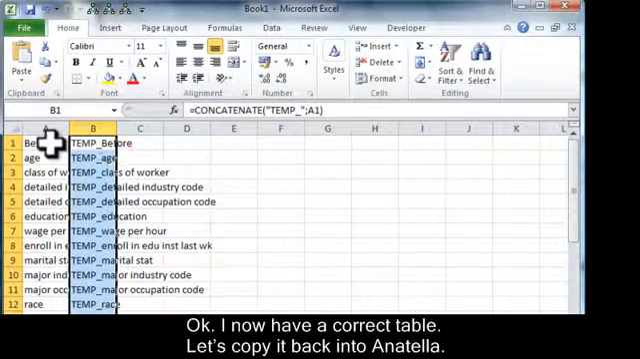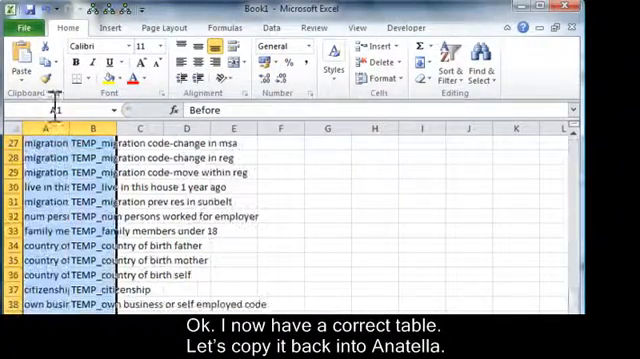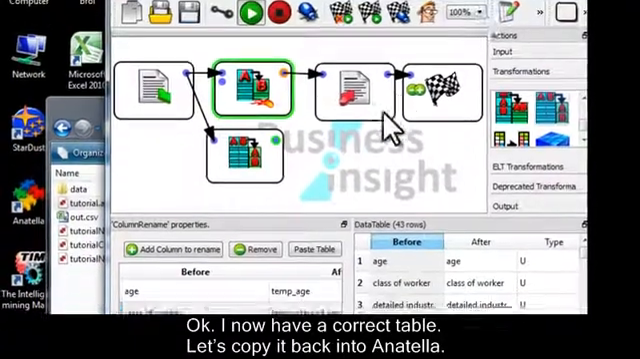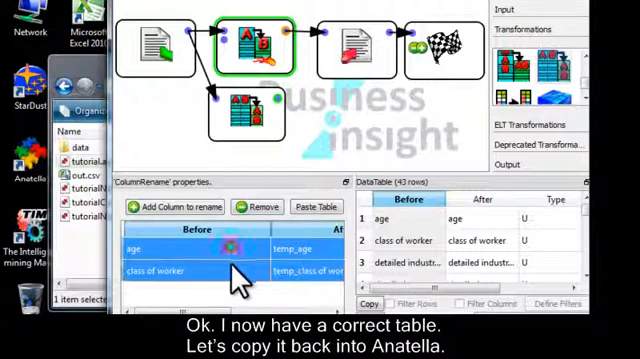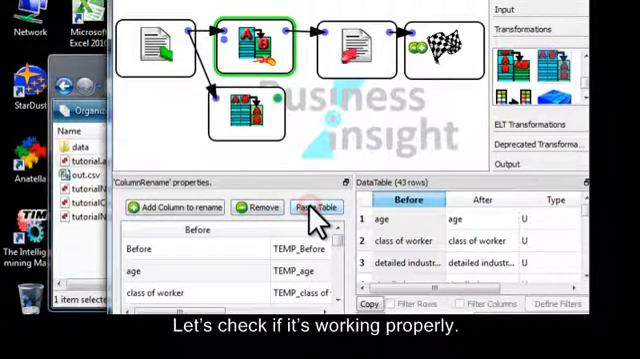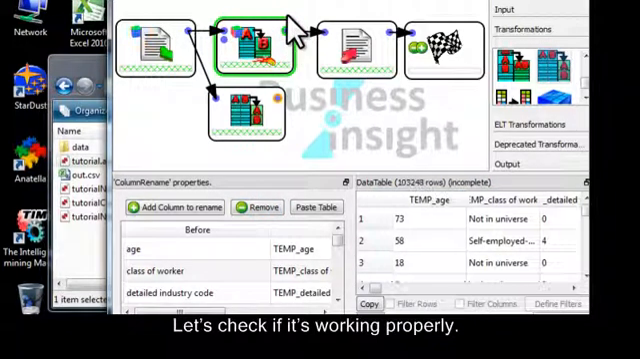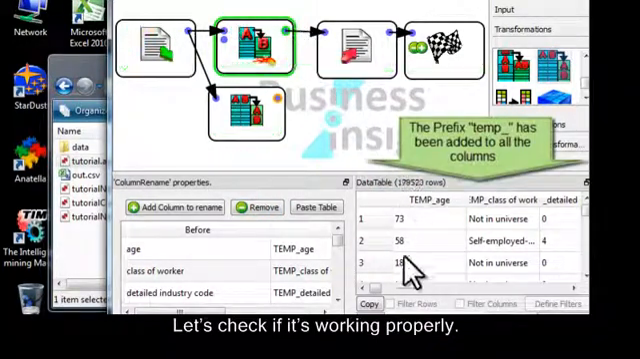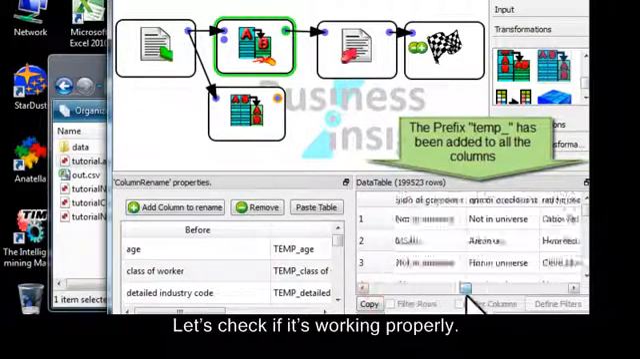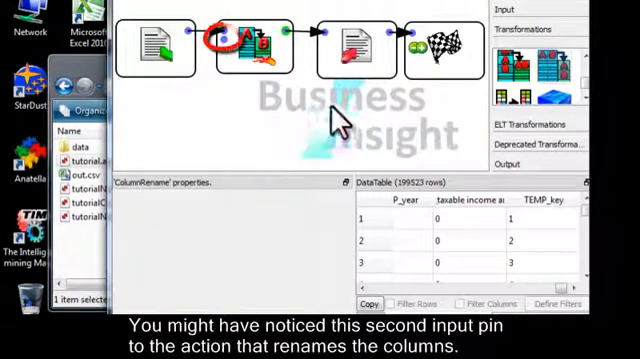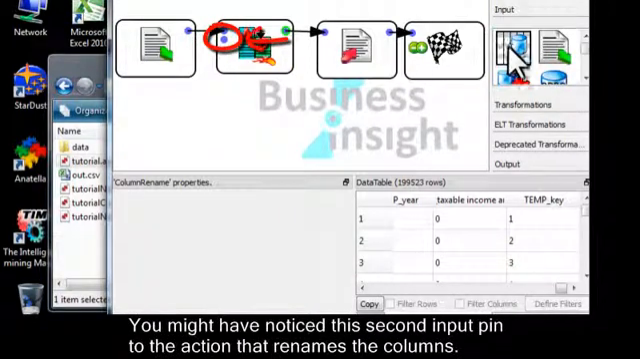Okay, I now have a correct table. Let's copy it back into Anatella. Let's check if it's working properly. That's okay. You might have noticed the second input pin to the action that renames the columns.